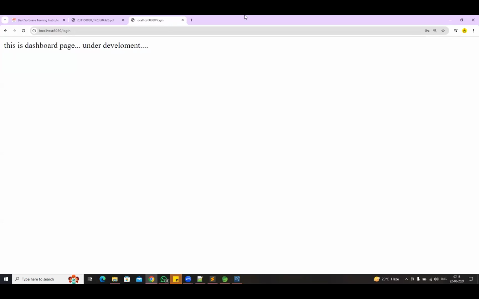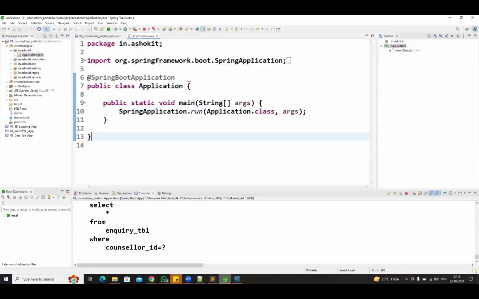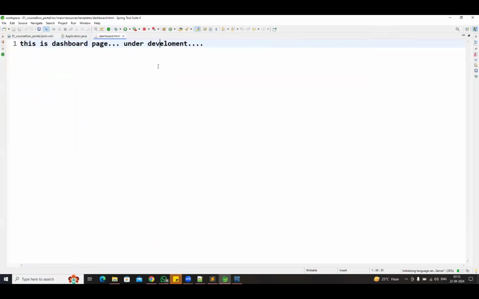Now for the dashboard page, we need to add Bootstrap, guys. Once the login is successful, the user goes to the dashboard. The dashboard page is not looking good. So we need to make changes to the dashboard, dashboard.html. So this is our dashboard page. Let's add Bootstrap for this.